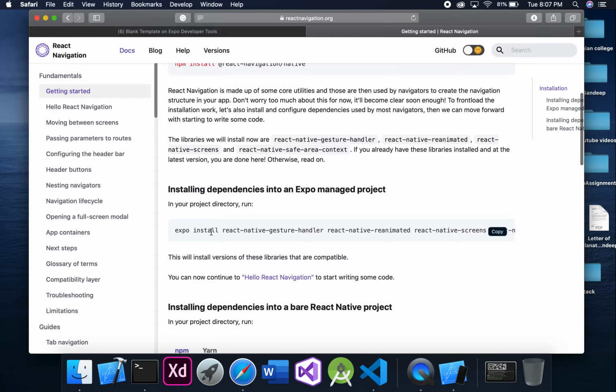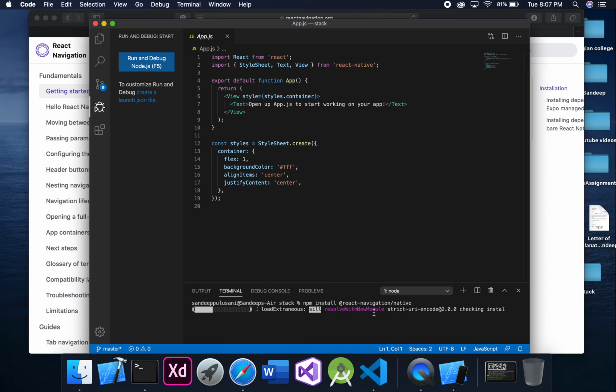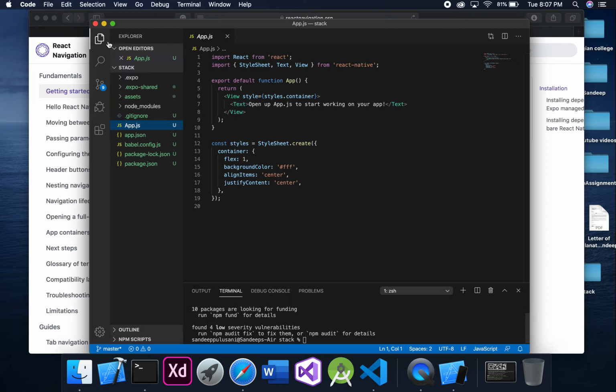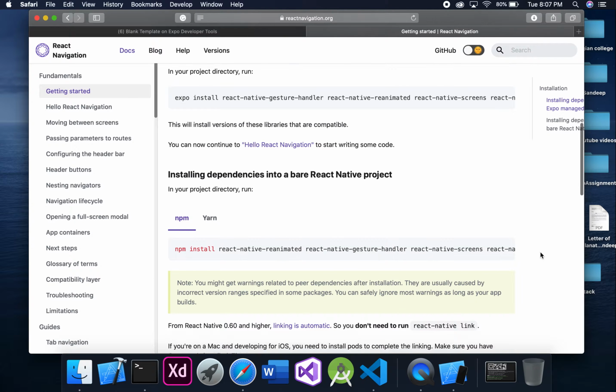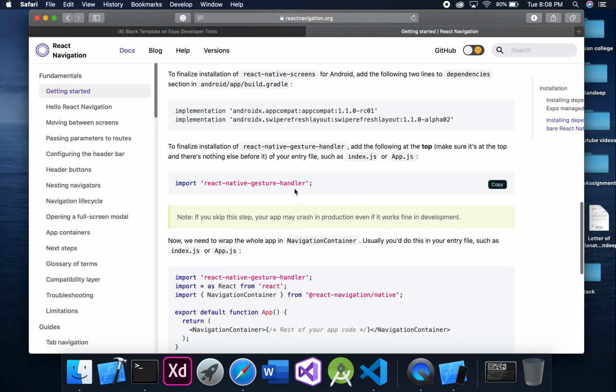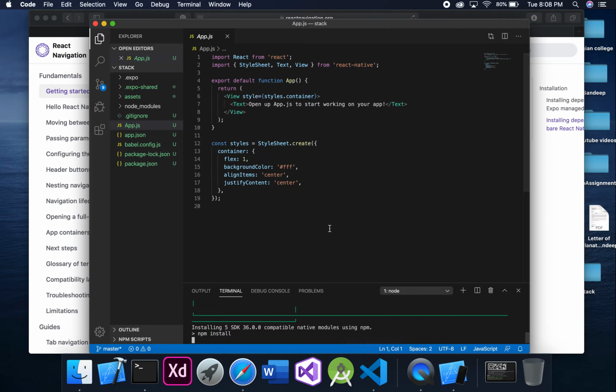Next it asks us to install React Native Gesture Handler, React Native Reanimated, and certain other things. So I'm going to copy it and paste it over here. It's done. And after that it says to import React Native Gesture Handler in our project, like maybe index.js or app.js. In this case it's app.js.